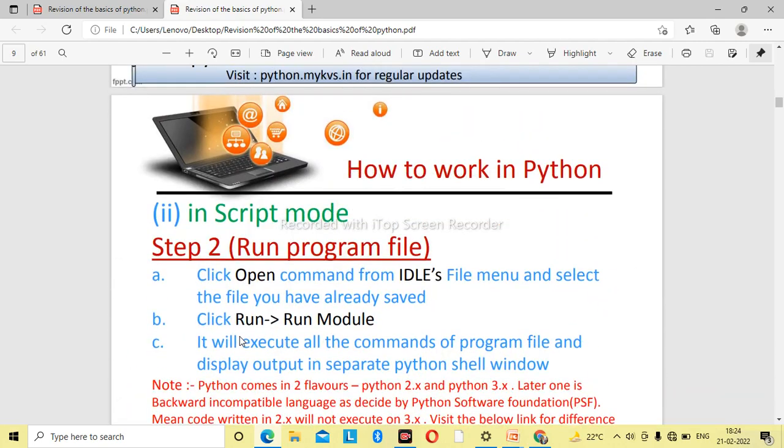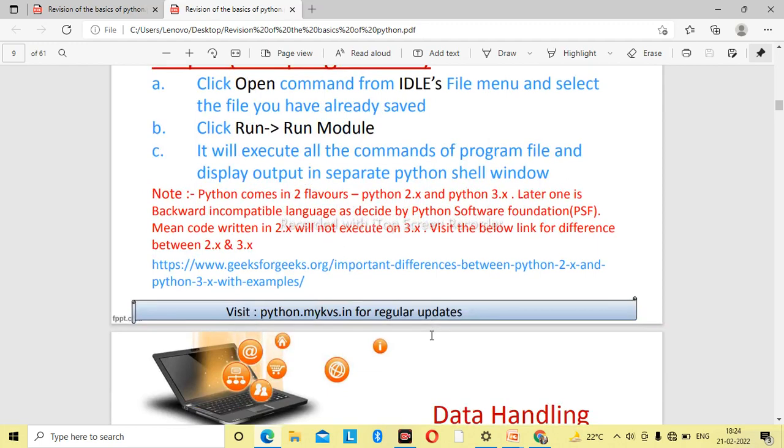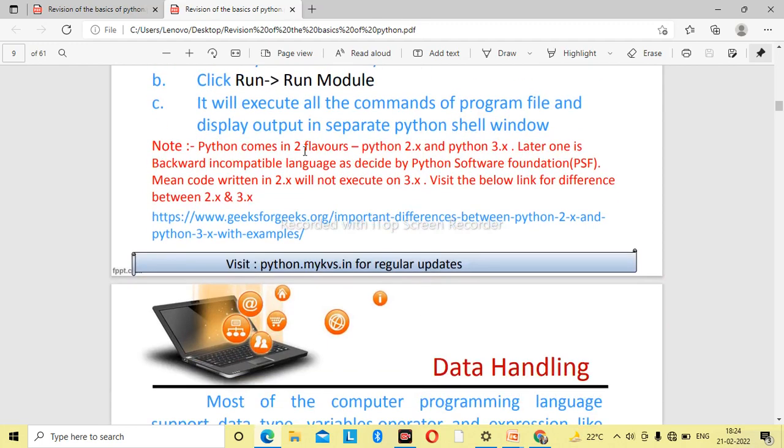How to work in Python in script mode? To run a program file, open the Run command from IDLE, Run Module. It will execute all the commands of the program file and display the output in a separate Python shell window. We can get many versions of Python, like Python 2.x and Python 3.x.